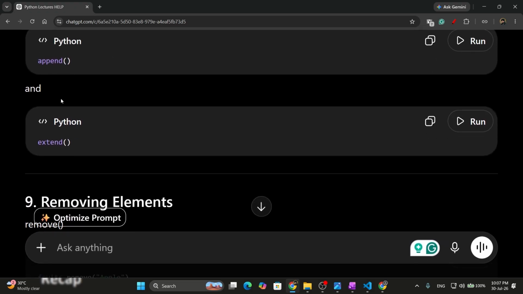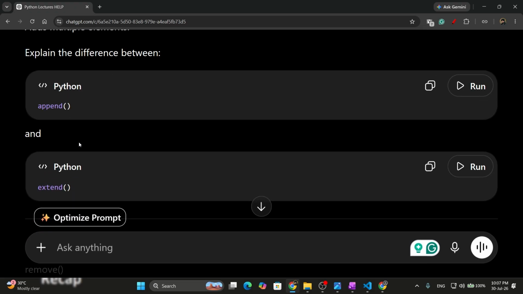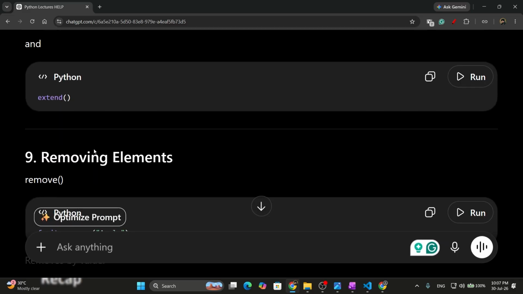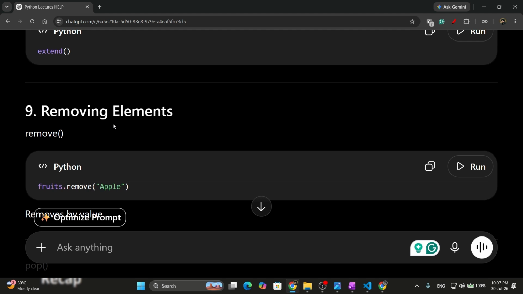So now you know append and extend. Now what is the main difference? Append is used to add one value at the end of the list, and extend is used to add multiple values at the end. So in append you just need to give the value. In extend you can give a list. So this is the basic difference.